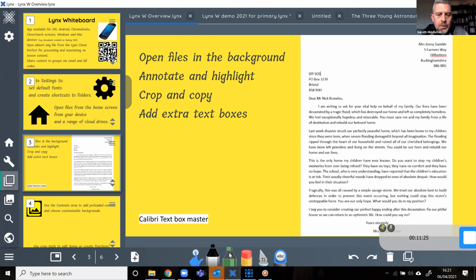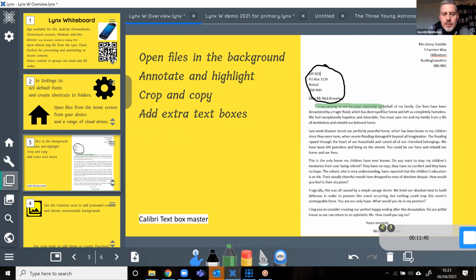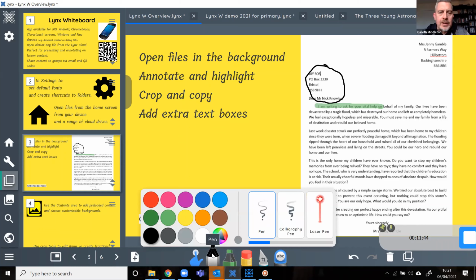Now these two here basically have the same menu of pens. So at the minute I've just chosen a basic pen, so I could start to annotate on here, and I've also got a highlighter so I can highlight some of the text. If I click on one of these, you can see how we can access all the different types of pens. So we have different colors.